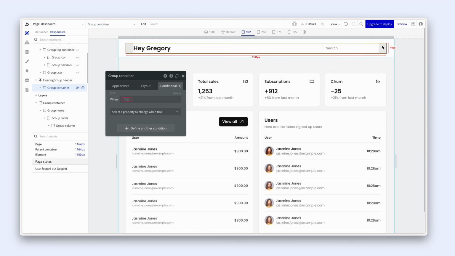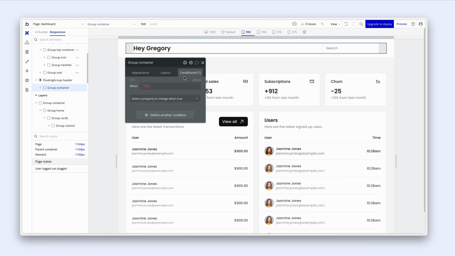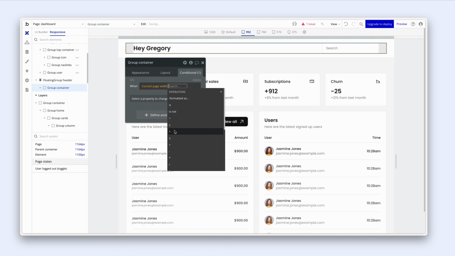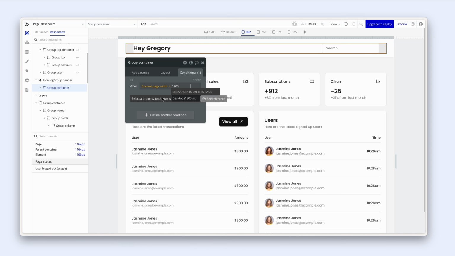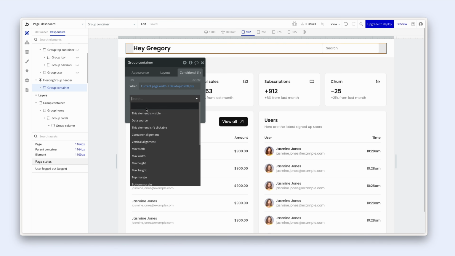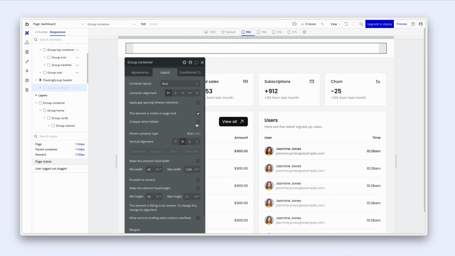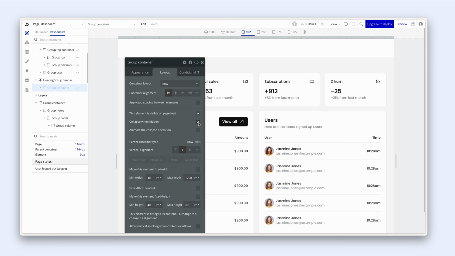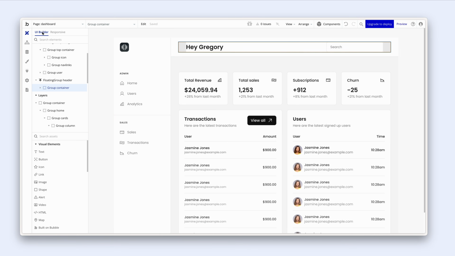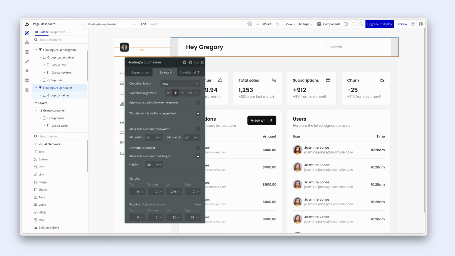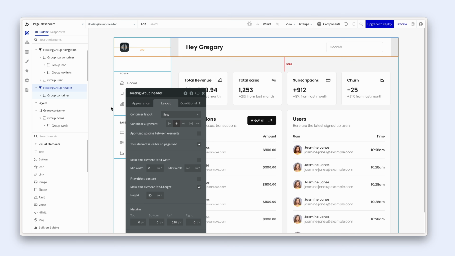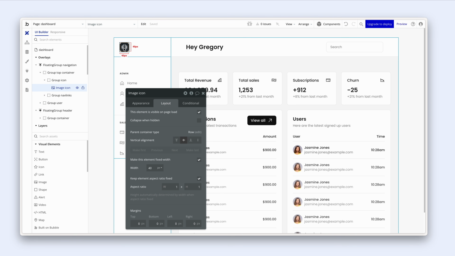Let's double click this element, group container. Let's add page width smaller than 1200. That's when the sidebar disappears. And we also want this to go as well. And then on the layout tab, just make sure that we have checked collapse when hidden. Okay. Let's go back to the UI builder and talk about what needs to happen at that particular stage. Let's make a copy of this image icon.